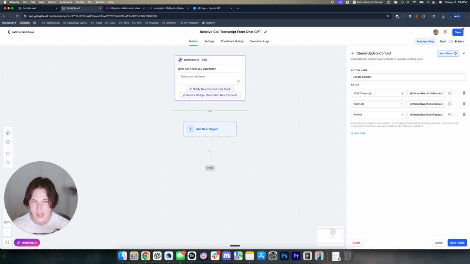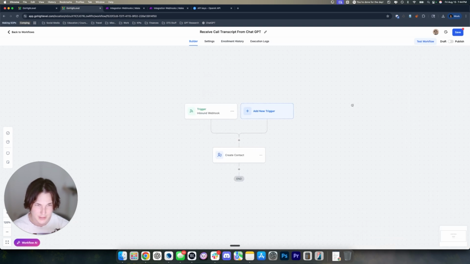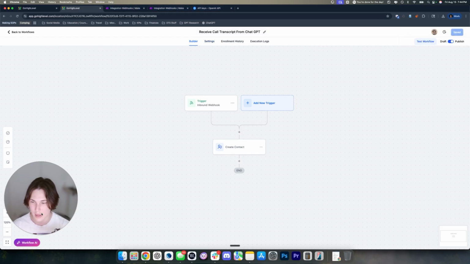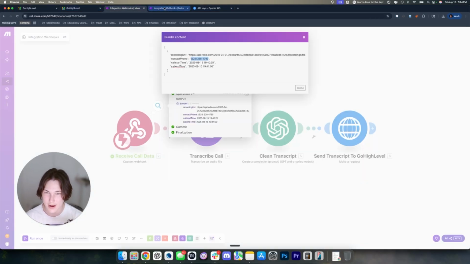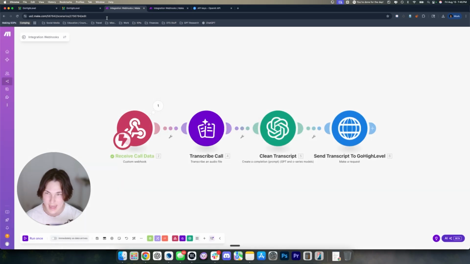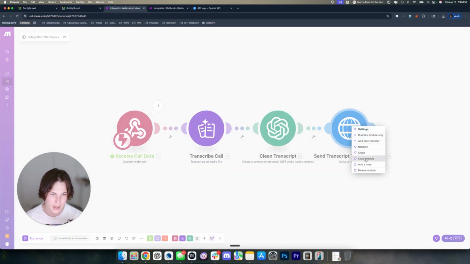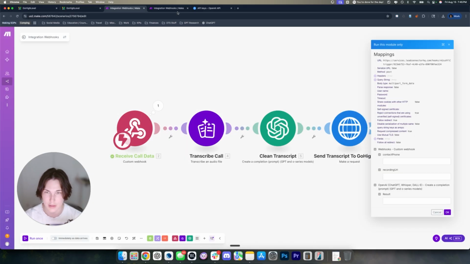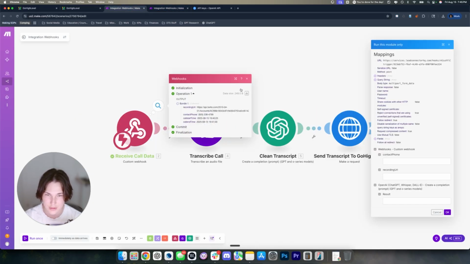So this is not going to create a new contact. It's just going to update the contact that is matching this phone number. So I'm going to save, publish, save. Okay. And we're good to go. So now, if I run this again, now that this workflow is complete, I can run this module again with the same information that I just used.